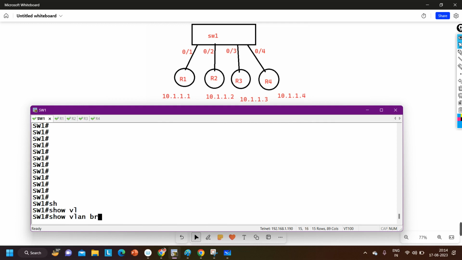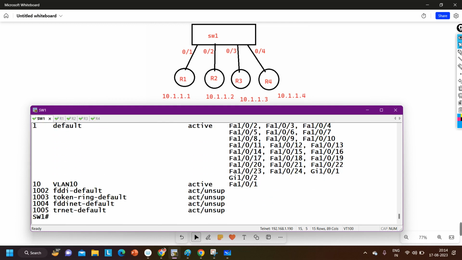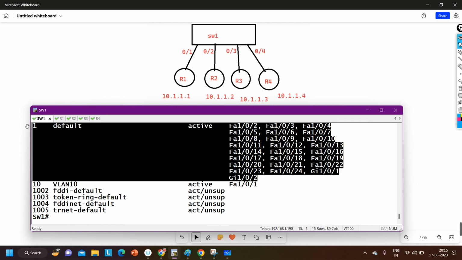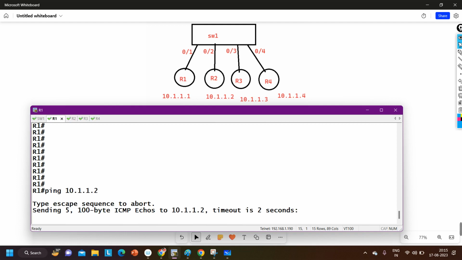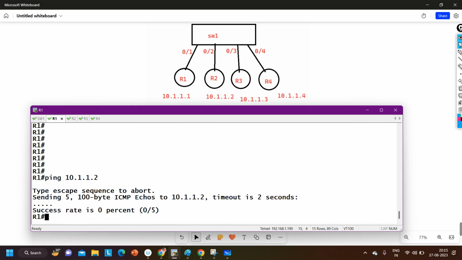So, show VLAN brief. Okay, this interface is in VLAN 10 and all other ports are in the default VLAN, VLAN 1. So now, can router 1 ping router 2? Will it work, guys? If I ping, no, sir, it will not work. Now, why is ping not working? Where is traffic dropping, and how is the switch dropping the traffic? Who will explain the process?